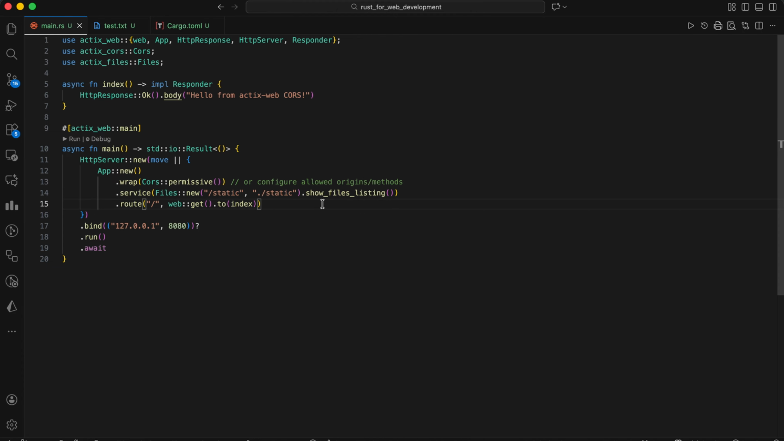In summary, the application runs on port 8080, allows all cross-origin requests, serves any files found in the local static folder under the /static URL path, and provides a simple hello message at the root path.